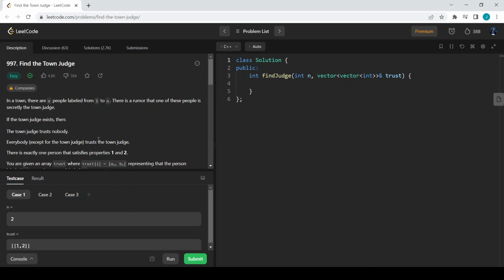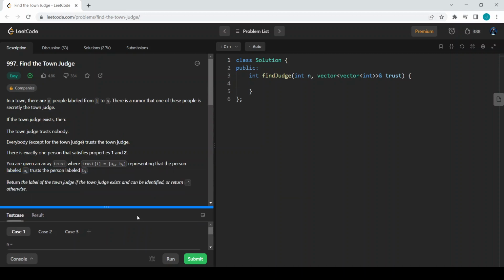Today let us solve the LeetCode daily challenge, and the problem is Find the Town Judge. In a town there are n people labeled from 1 to n. There is a rumor that one of these people is secretly the town judge, and if the town judge exists, then the town judge trusts nobody and everybody trusts the town judge. That is, a town judge will not be trusting anybody and everybody will be trusting the town judge. So hope it is clear, and there is exactly one person that satisfies both the properties above.